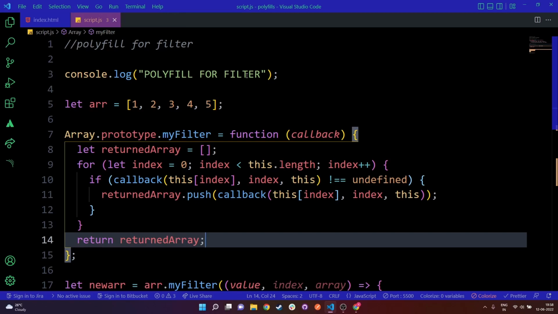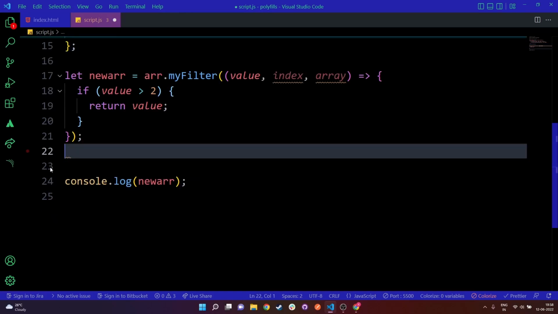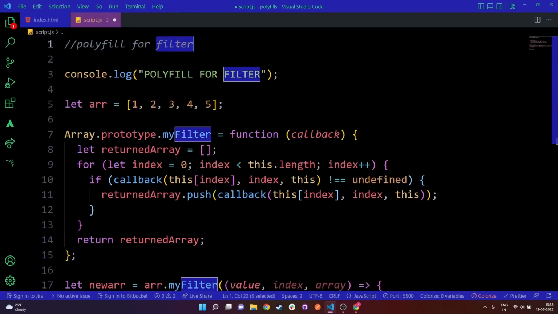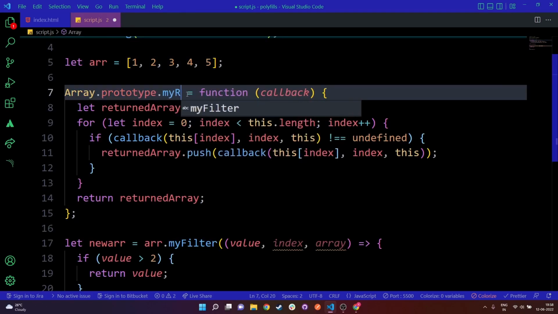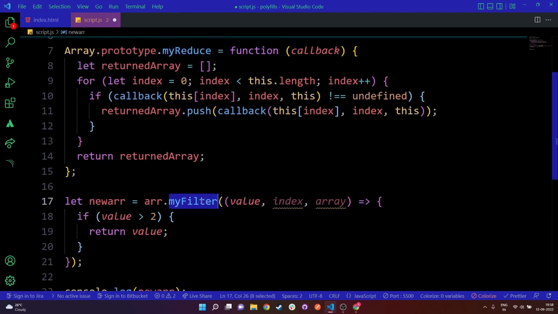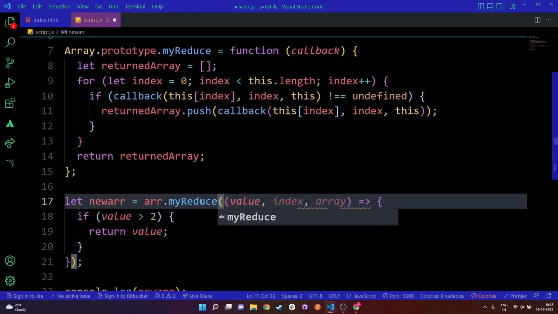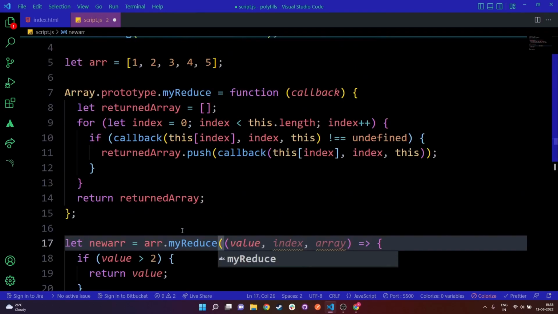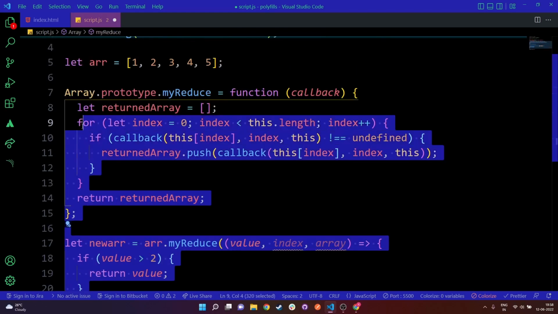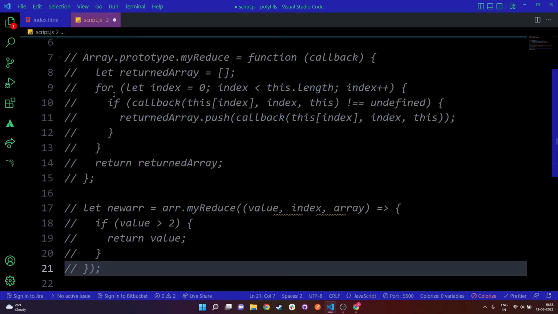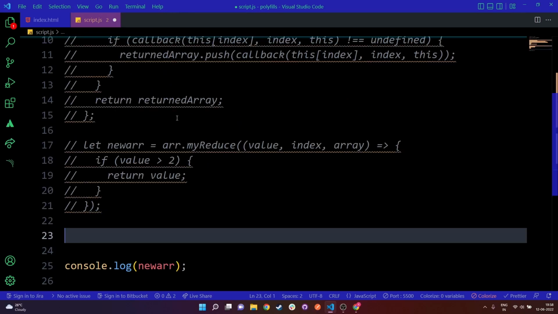So now let's go ahead and implement the fourth polyfill, which is reduce. First of all, I'm just going to remove this comment, and then rename this to polyfill for reduce. This will be reduce, and we're going to do it for the same array over here. Over here I'm going to rename it to myReduce, and this will also become myReduce, and we're just going to console log over here. Now, as we did for the other polyfills, first of all I'm going to comment this out, and then go right underneath this and see how reduce works.